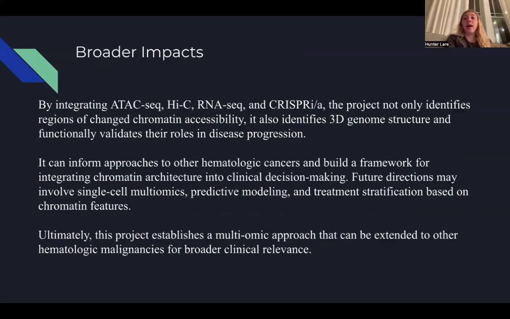For broader impacts, by combining ATAC sequencing, Hi-C, RNA sequencing, and CRISPR, our project not only identifies changes in chromatin accessibility, but it also shows how they connect to 3D genome structure and function. This approach could ultimately be applied to other blood cancers and help integrate chromatin architecture into personalized medicine.